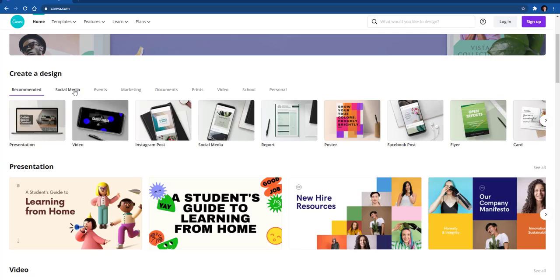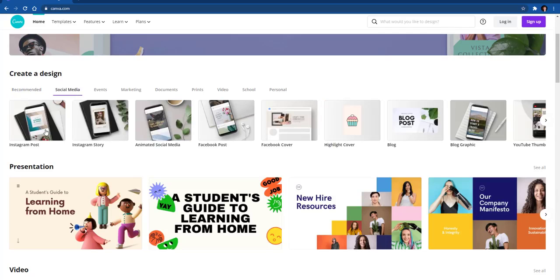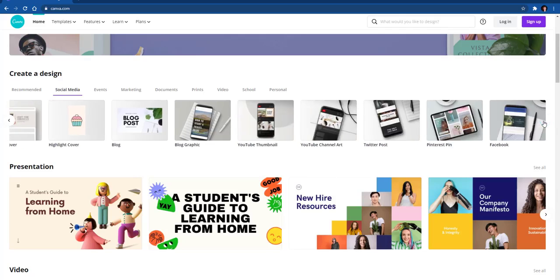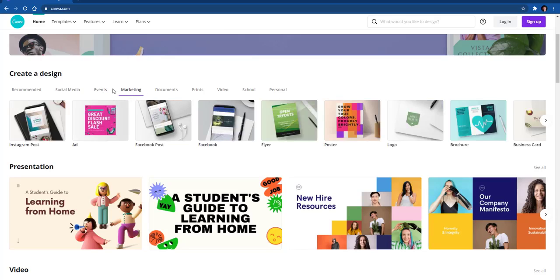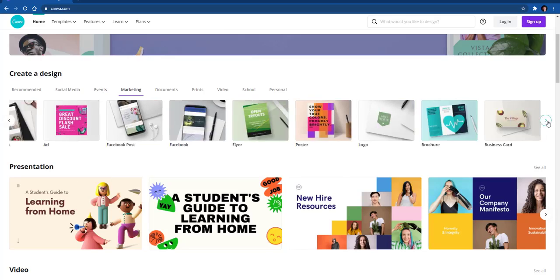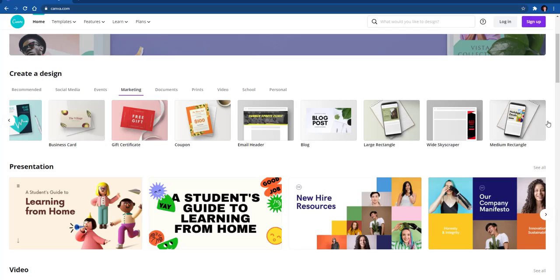If you go to social media, it will show you different types of areas in social media that you can create different graphics to post on a social media website. If you're looking to create something like an event, it'll show you invitations, posters, brochures, announcements, those types of things. And then you have marketing. There are a lot of different types of marketing things, from brochures to gift certificates.